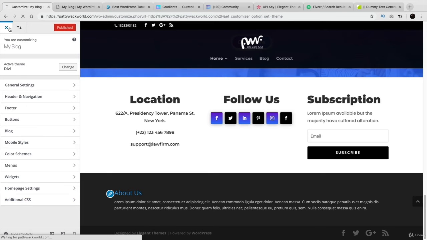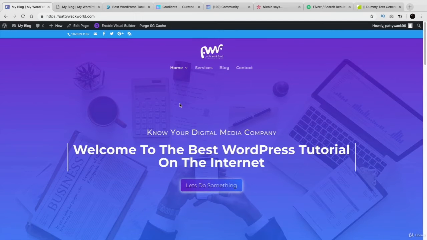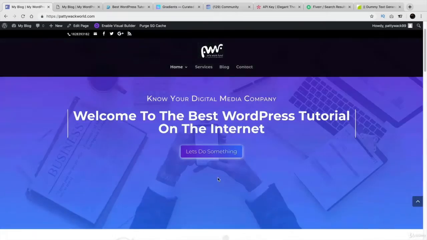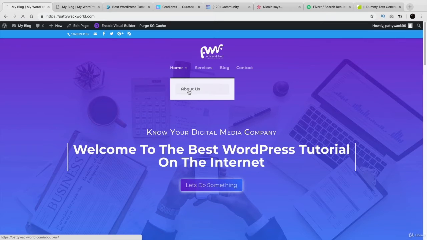Okay. So that's basically a quick rundown of the theme customizer. It does give you a little bit more options as far as your footer and your header. So now let's go ahead and go on to the next section where we're going to create the About Us page.